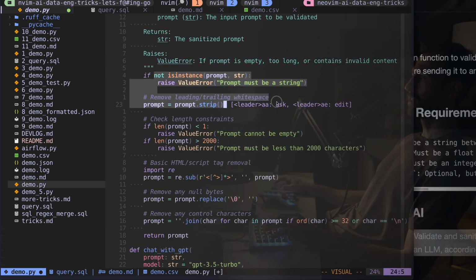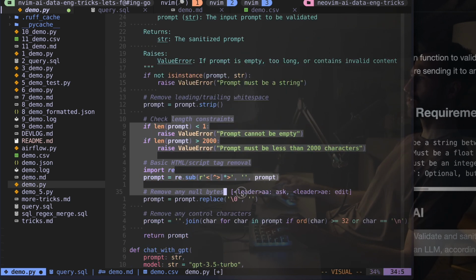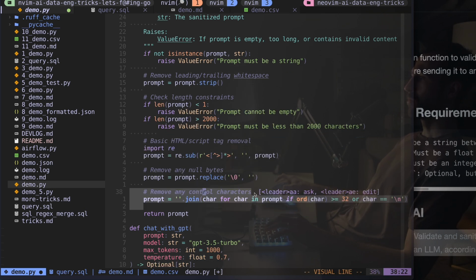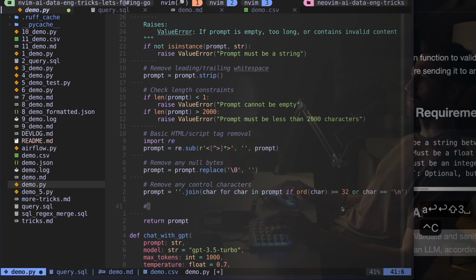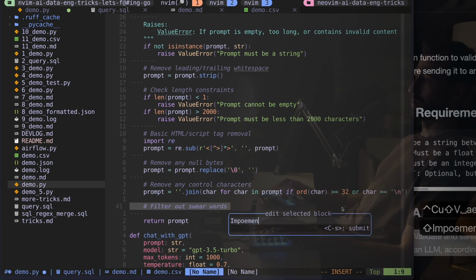For example, it's removing some white spaces, checking length restrictions, null bytes, and removing these control characters. That's cool and all. One thing we might want to say is filter out swear words. Let's see if it can even do that. Implement this.